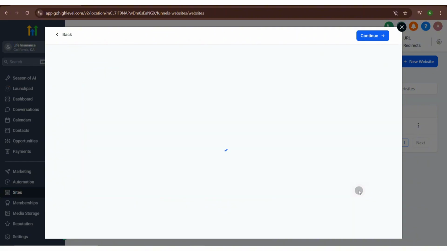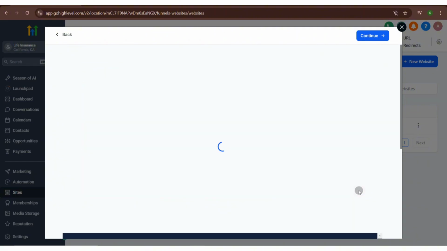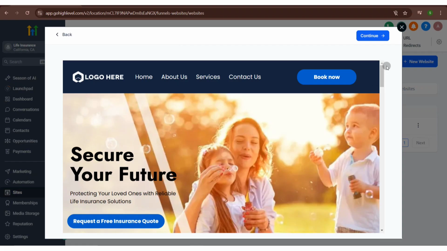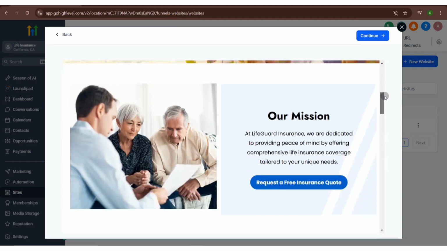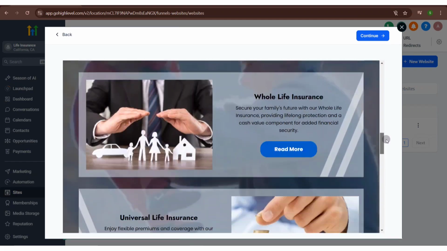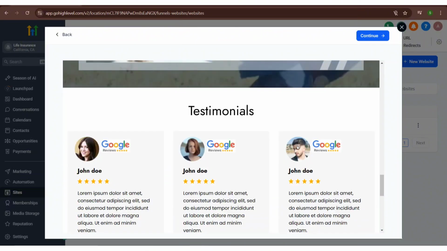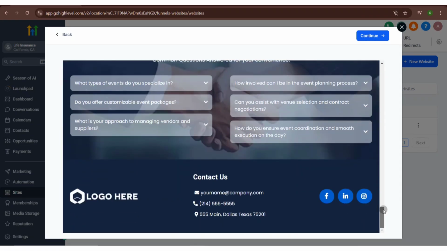So you can view how this template will look like as a website by clicking on that template, and as you can see in here, this template will look like this as a website. Now if you like this as your template, go ahead and hit on the continue button at the top right to continue editing this on a new page.